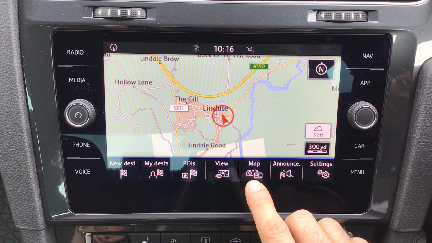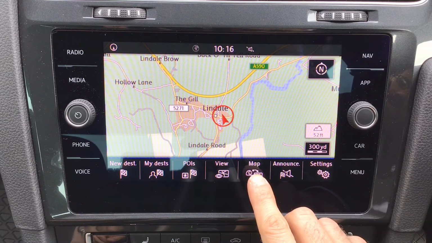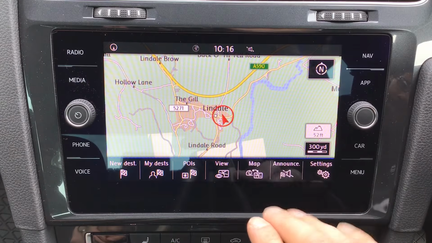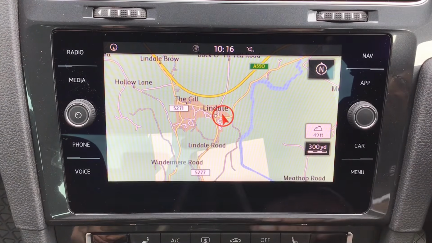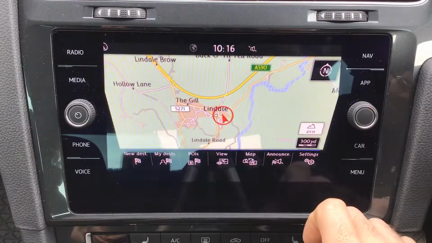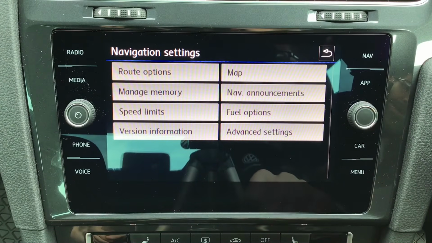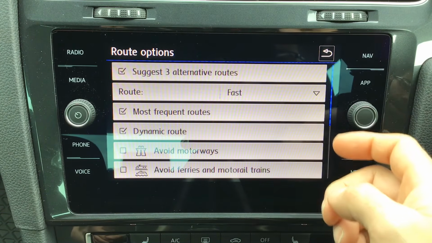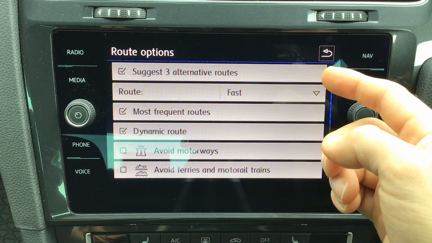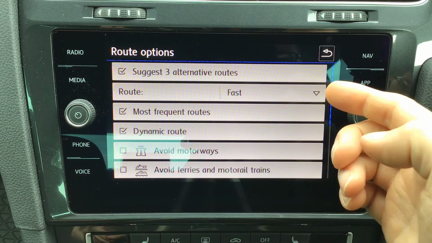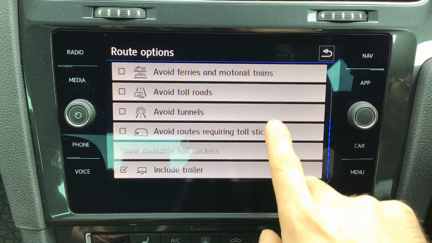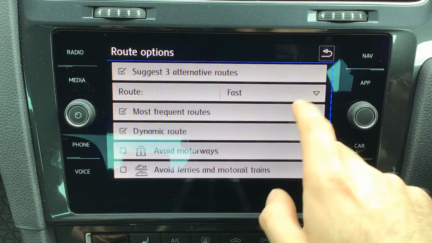The next button here is to switch the map on certain models. If you have this button here, if you have an active info display, which is a digital dashboard, you can switch to having the map from here on the infotainment unit onto the digital dashboard. And then in settings you can change various options up in the route options menu here, from whether you want it to suggest those 3 alternative routes or whether you just want it to calculate the fastest route straight away, and you can also select to avoid things like motorways and tolls on the menu system here.